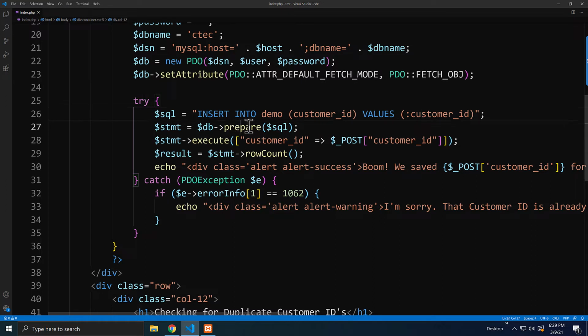I'm then going to prepare my SQL and store that in a variable called $stmt. You can call it anything you want. I'm then going to execute that prepared statement, and I'm going to pass in an associative array for the one and only named parameter customer_ID. I'm going to get that customer ID from the form, and then I'm just going to get a row count back. Actually, I don't even need the row count here, so I'm just going to comment it out. I was experimenting before I recorded this video.